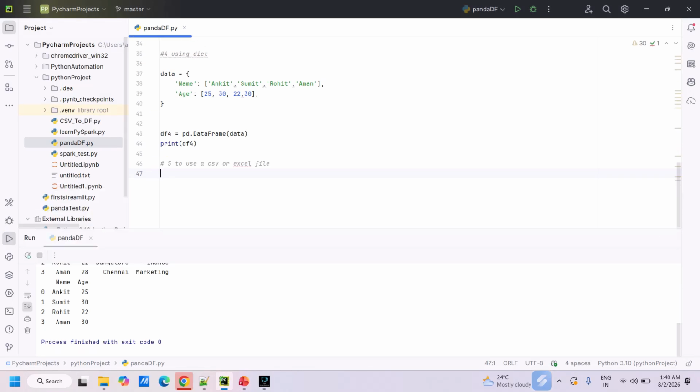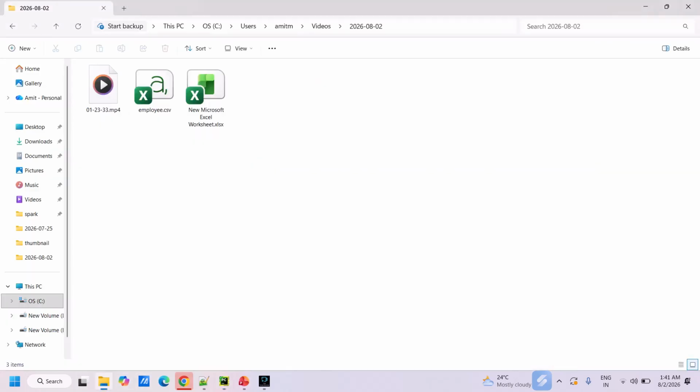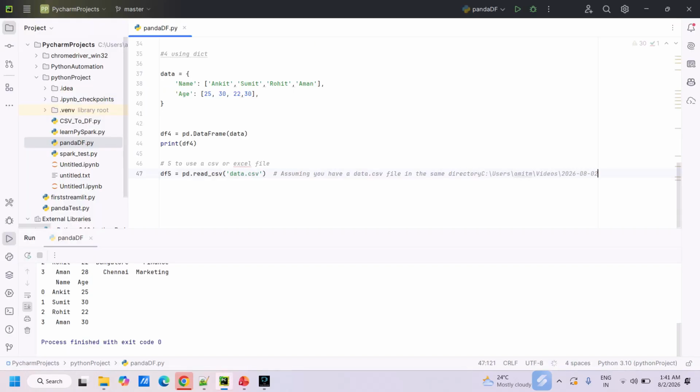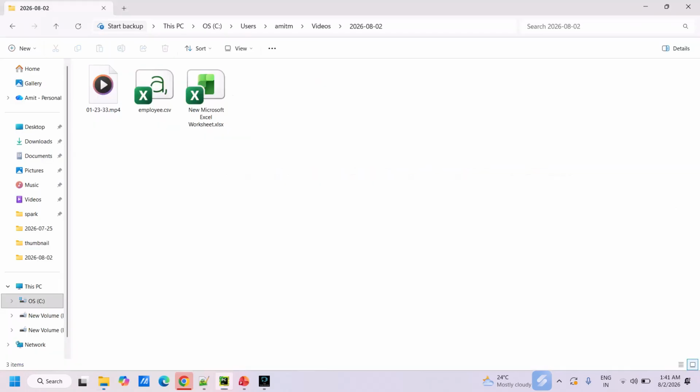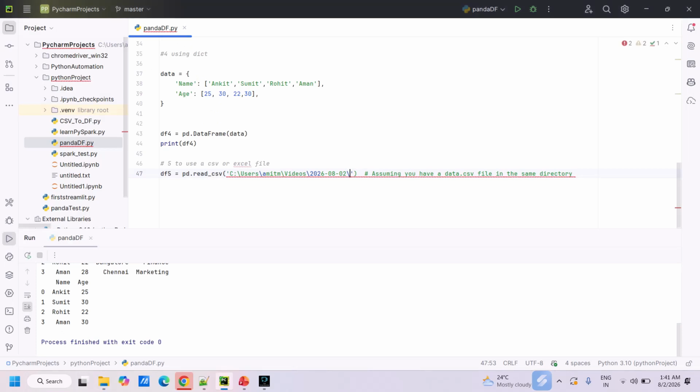First of all we have to define this as df5 is equal to pd.read_csv. This is one method of using the CSV file while reading the data, and then you have to pass the path of the file where it is present. I have created this file in this folder. So let me just paste this path, and then what is the name of the file? The name of the file is employee.csv.